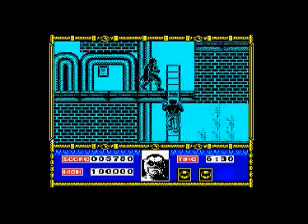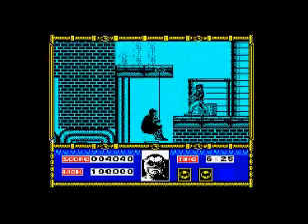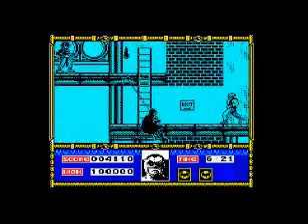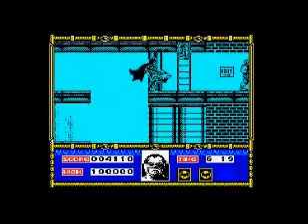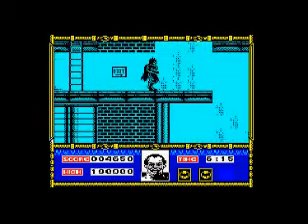I love the way it looks. Batman's beautifully animated there. I love the sound effects. The soundtrack to this game is just amazing. Like I said before, Robocop, it's very similar to it. I prefer Robocop to this game for the fact that this game is slightly tougher.